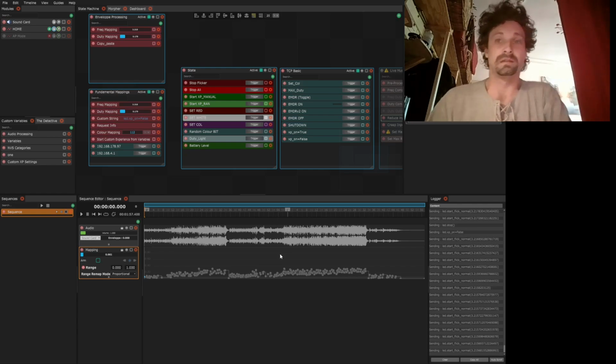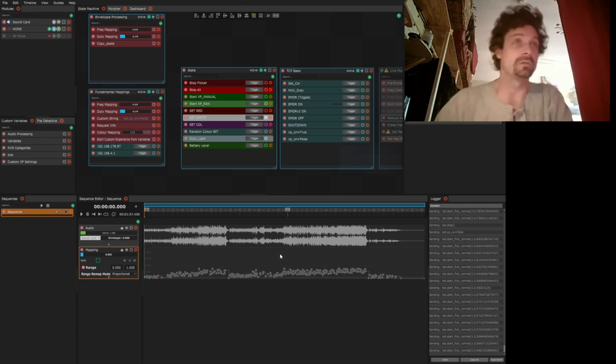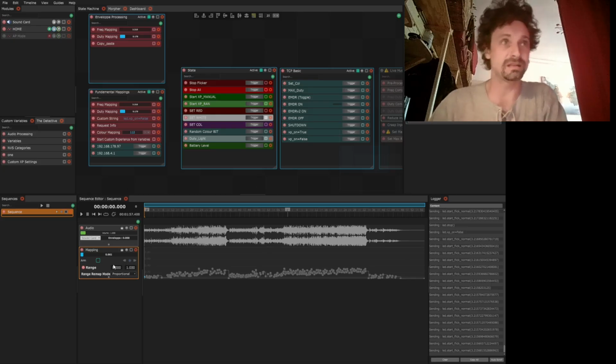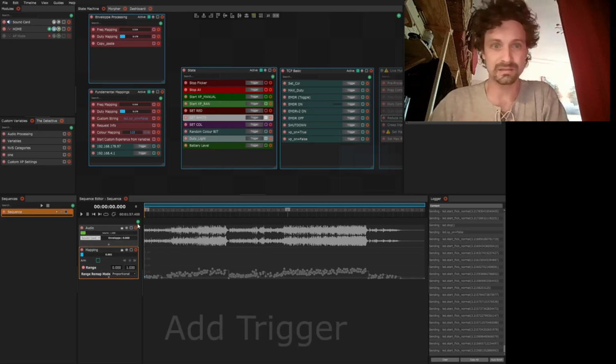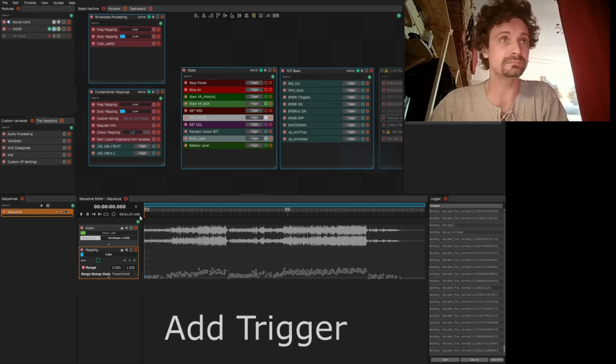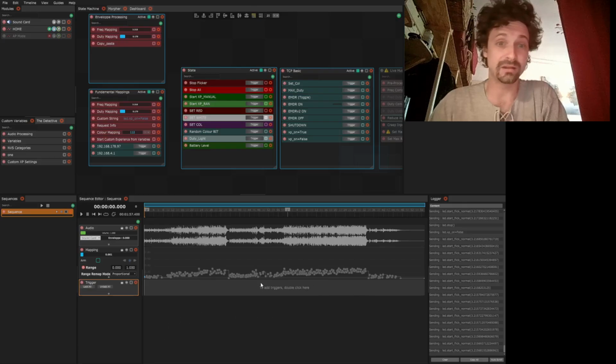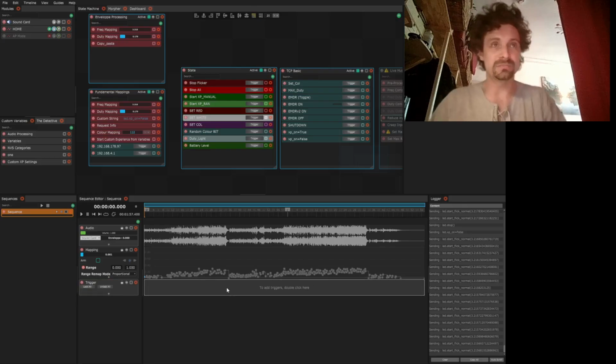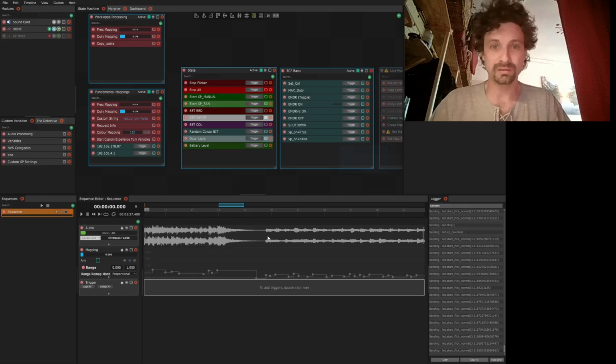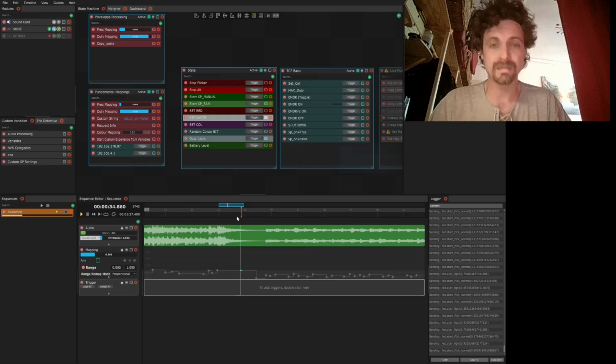Okay. Now, the last layer, or not the last layer, but another layer that can be added is quite literally you come here to add this little plus button here, and you can add trigger. Now this creates like an open field in which you can add manual areas. So for example, if I zoom in, I can see that at this point, something interesting is happening in the music. Let's listen, shall we?